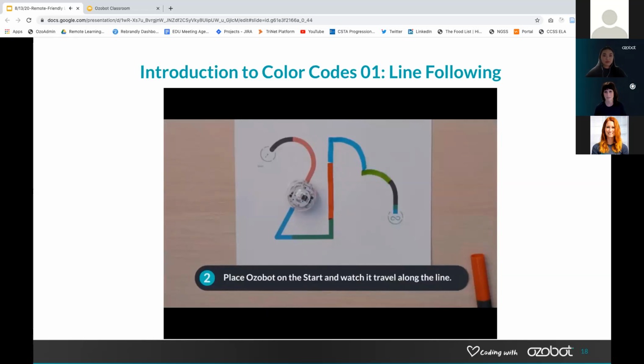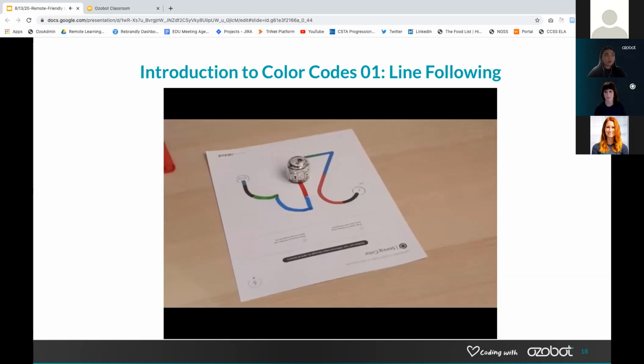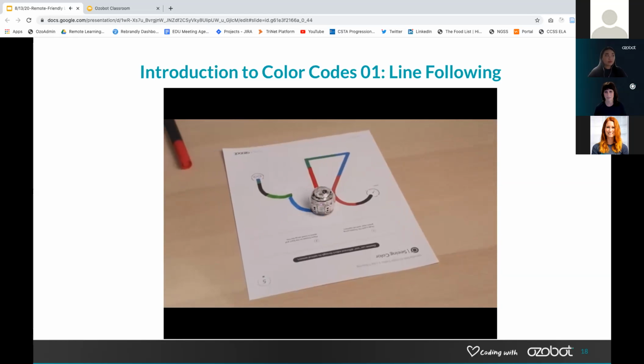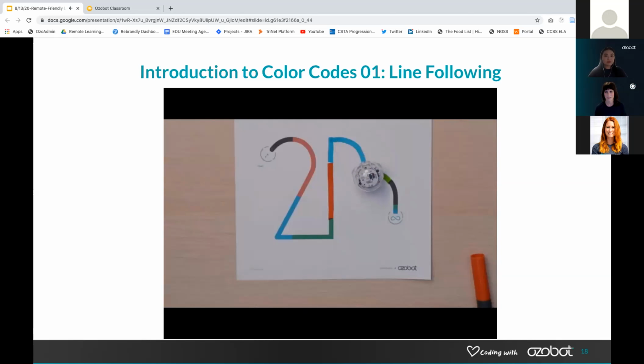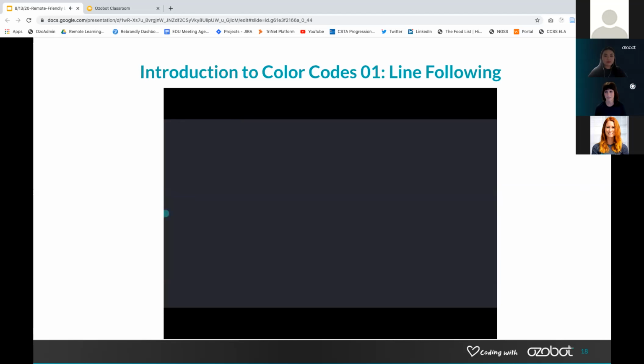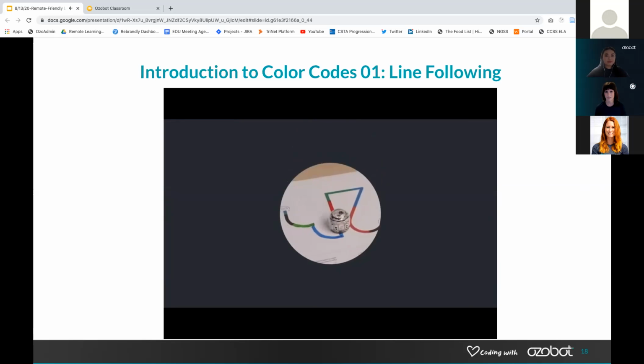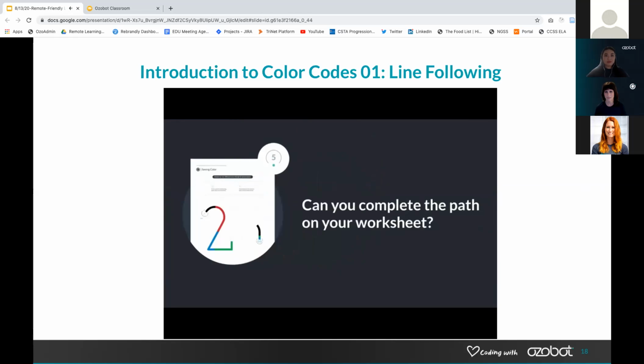What do you notice about the Ozobot's LED lights as it travels over the colored lines? Look closely. That's right, the LED lights change based on the color line that the Ozobot is traveling over. Find page 5. Can you complete the path for Ozobot on your worksheet?